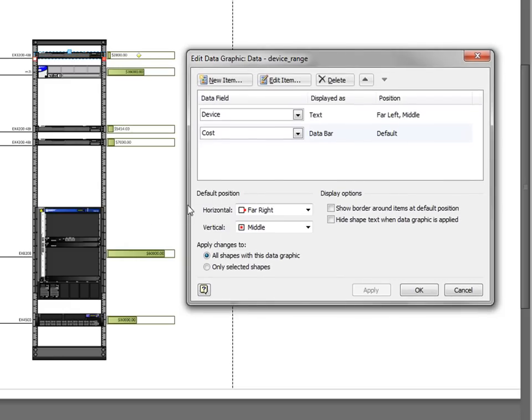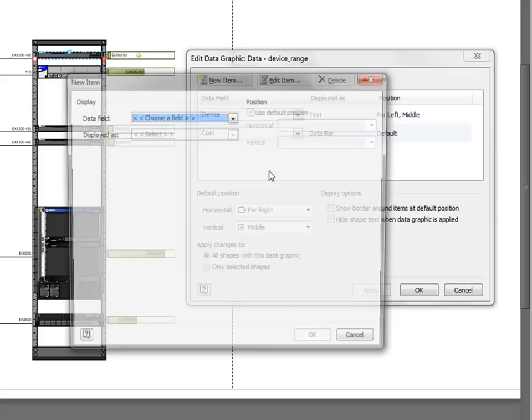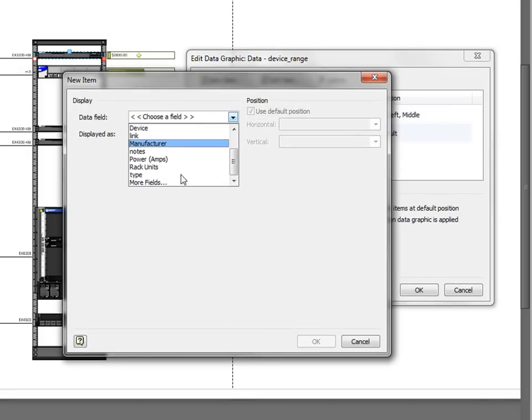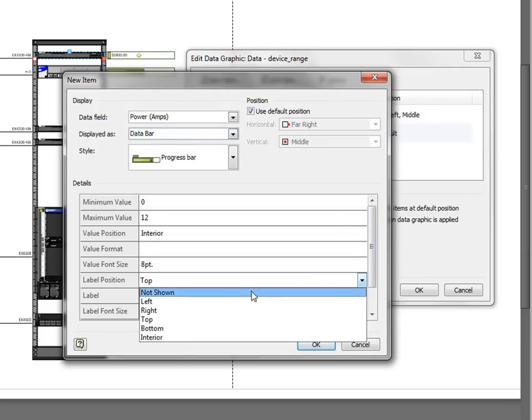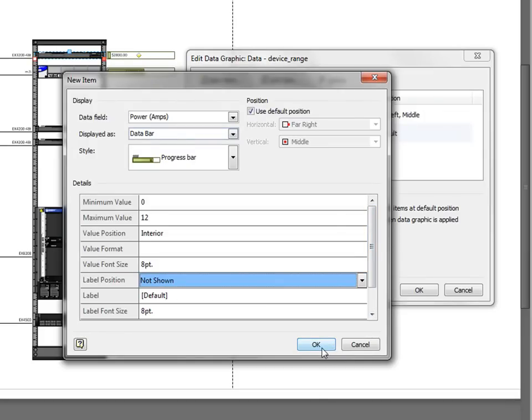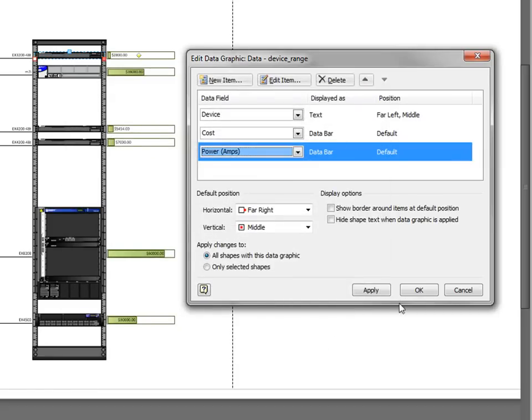Last thing we want to try to calculate is the power. So let's go ahead and add power and amps. It's going to be a data bar as well. I don't think the most powerful thing here is any higher than 10 amps or 12. Let's go ahead and call the maximum 12. Again, we will not mention the label, although maybe this time we should. We'll see.